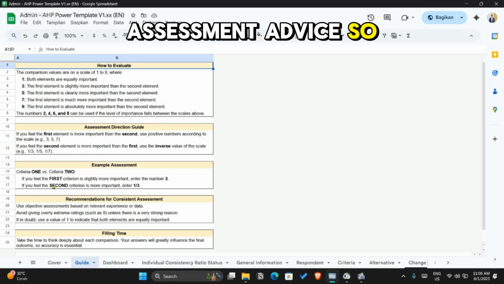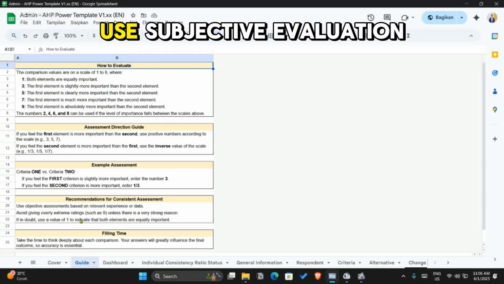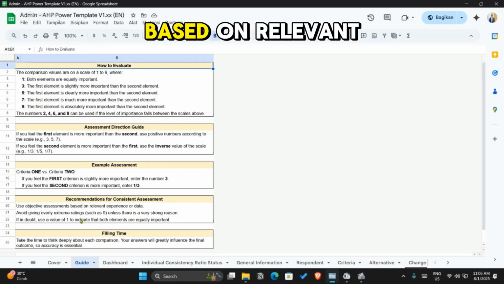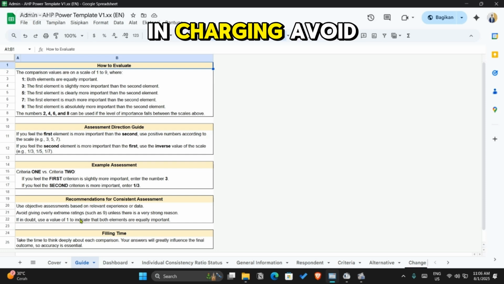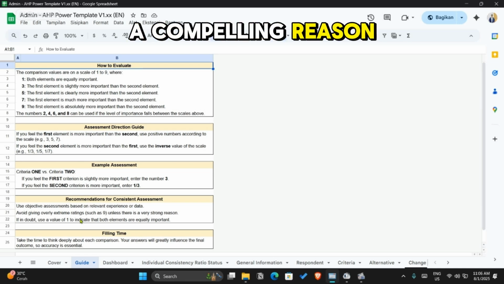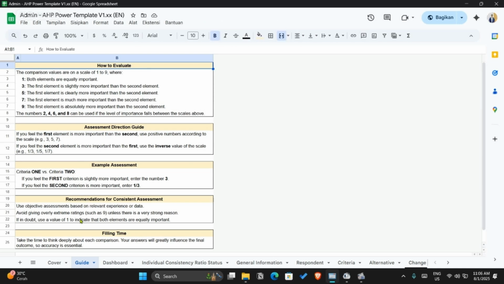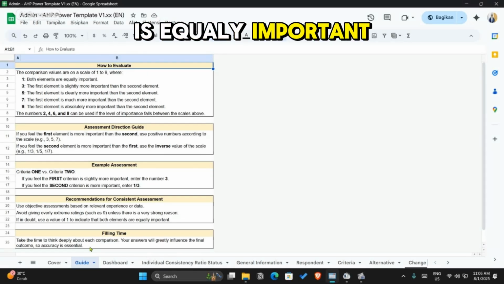Assessment advice so that the values are consistent. In making assessments, use subjective evaluation based on relevant experience or data. In filling, avoid giving numbers that are too extreme, like 9, unless there is a compelling reason for that. If in doubt, you can use 1 to show that the two elements are equally important.